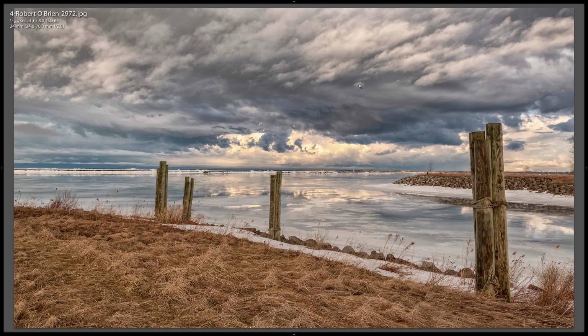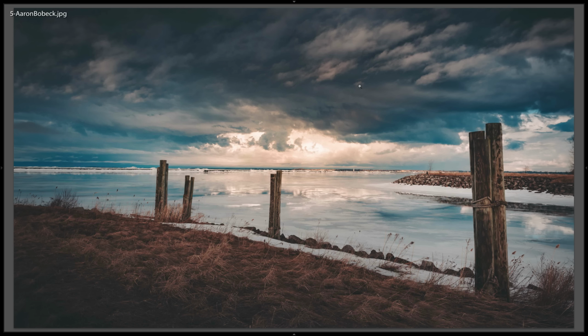This next image is from Robert O'Brien, processed in Lightroom and in Photoshop as a smart object. Used Nik software, using Color Efex Pro's polarization, detail extractor, and pro contrast filters. Very cool. Very nicely done, Robert. This next image is from Aaron Bobak.